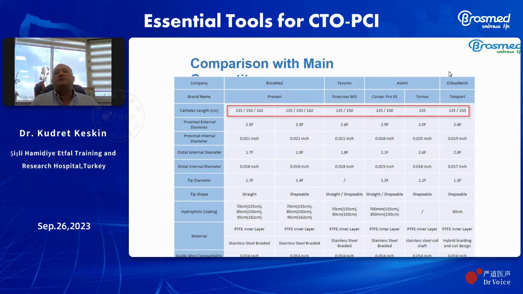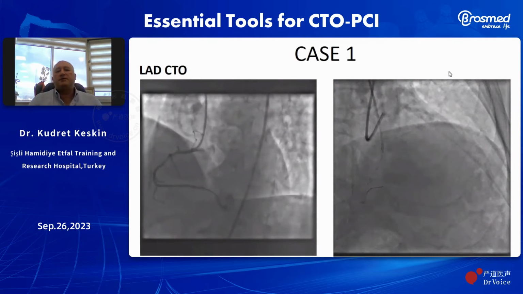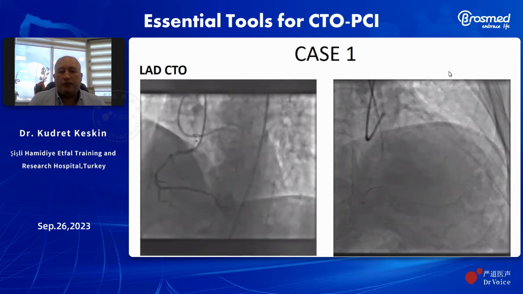One of the things that I would like to point out here is that if you are navigating through very tortuous and long lesions and saphenous vein graft lesions, you may need longer microcatheters, and in that sense, Pronavi offers a 162 centimeters long microcatheter, and it may be used in certain circumstances. And the profile is really low, and it's really suitable especially for epicardial crossing.